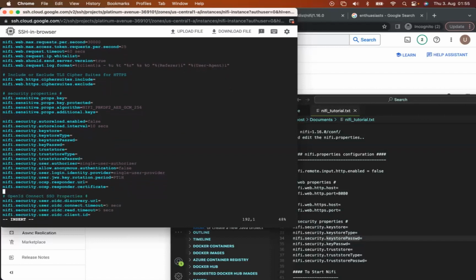So now let's save it. After saving it, you press escape and now press colon WQ and press enter to save all the changes we made.